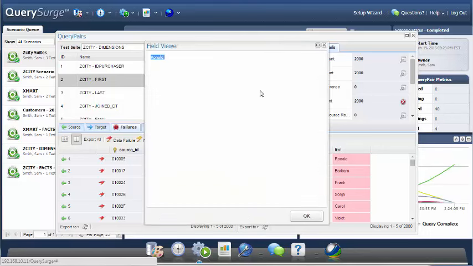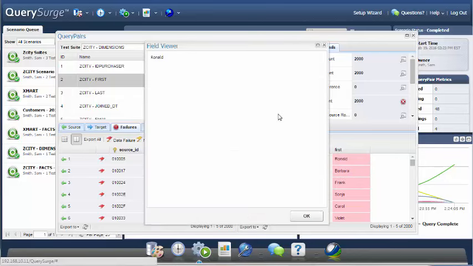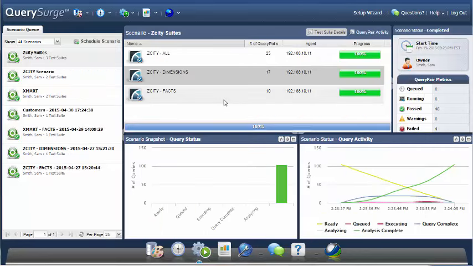If you look here, when I highlight in the field viewer the data, you can see that there's an extra space at the end that's been highlighted. If I go and do the same thing on the target side, there's no extra space that's highlighted. So this lets me mention that QuerySurge is sensitive to all the characters, even if they are non-printing characters in a set of data.